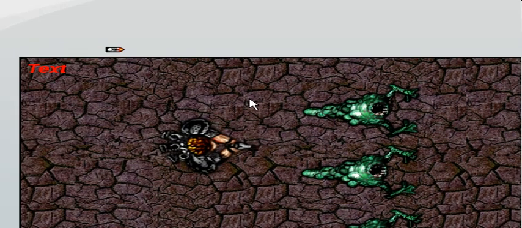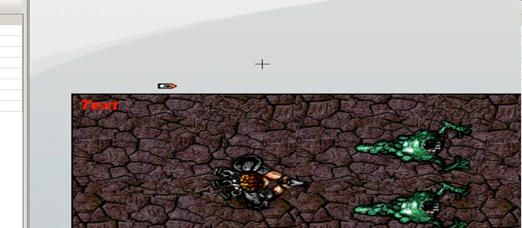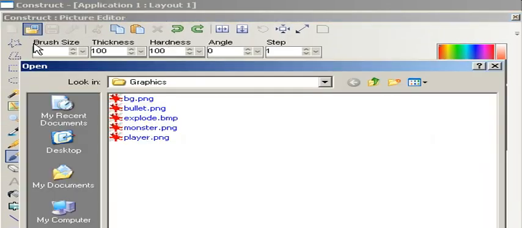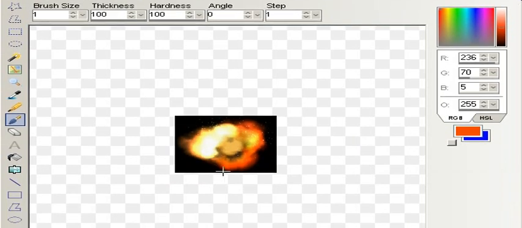Second, double click on the layout, sprite, place, open, explode. Notice the black background. The black background is made for screen effects, and this will work as an additive effect. With very little means you can make an explosion that fades away with additive effect.